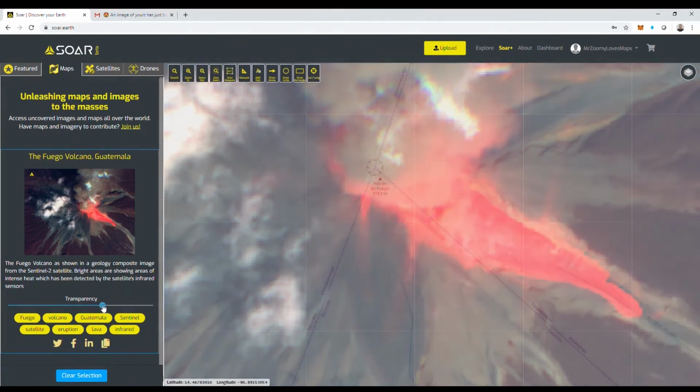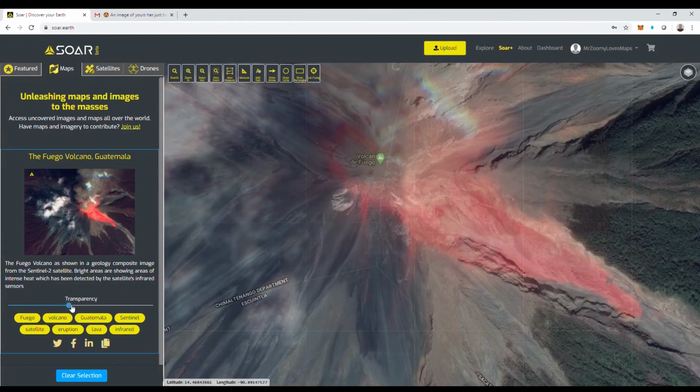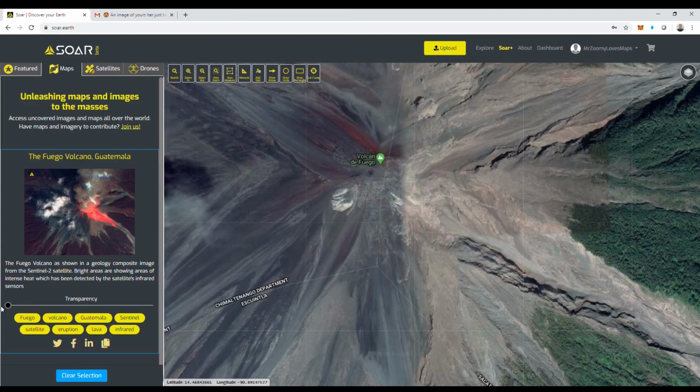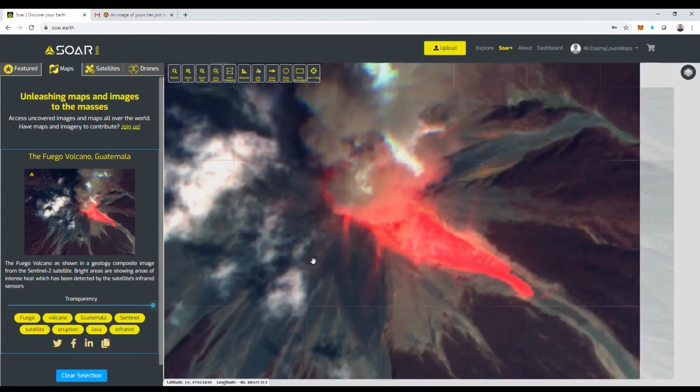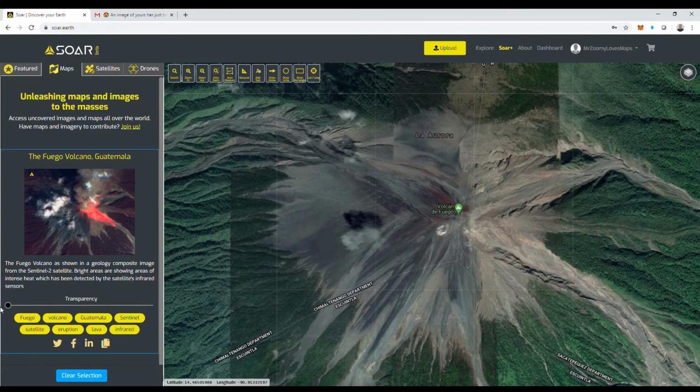While there, you can play with the transparency slider to compare your image to the imagery that's on the base layer.